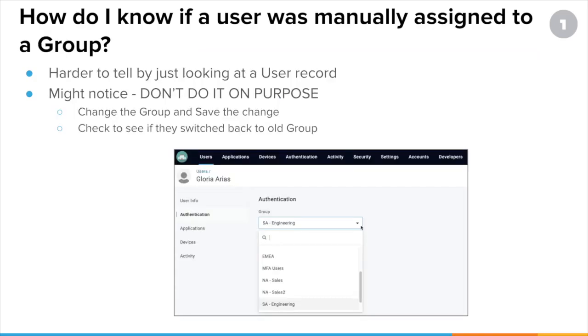How do you know if a user is manually assigned to a group? That's a little harder to tell, actually. There's no visual indicator. The only way you'd really know is if you went to that user record, went to the authentication tab, and maybe chose a different group. How do you know that they were manually assigned the previous group? Well, once you save, if you go back in and they've reverted back to that original group, that means they were automatically assigned to that original group because that's the mapping kicking in.